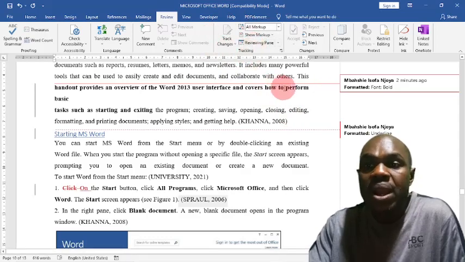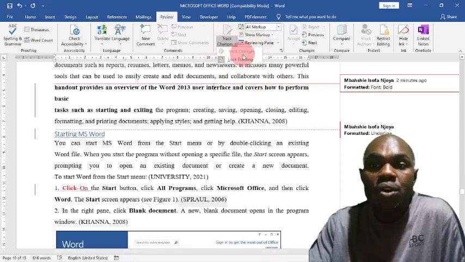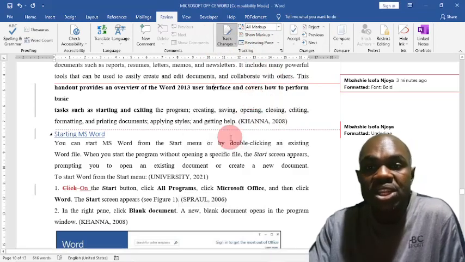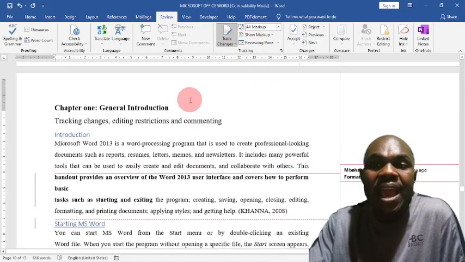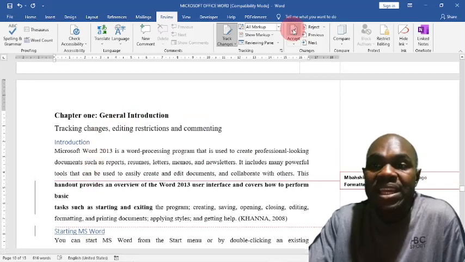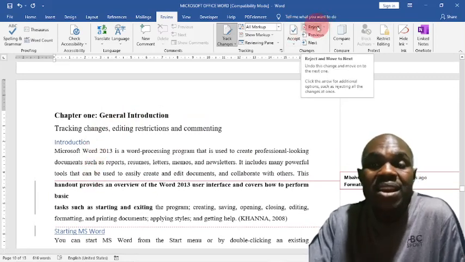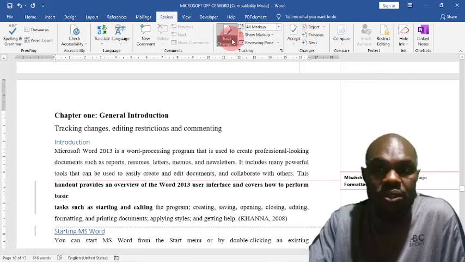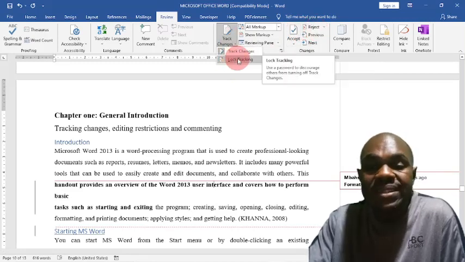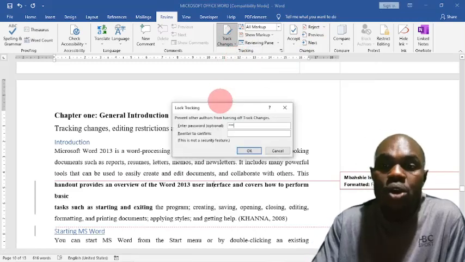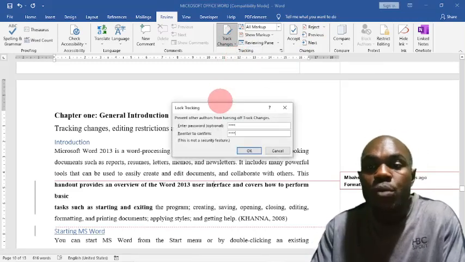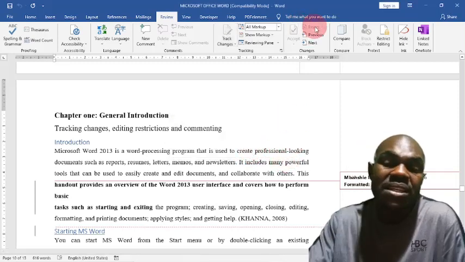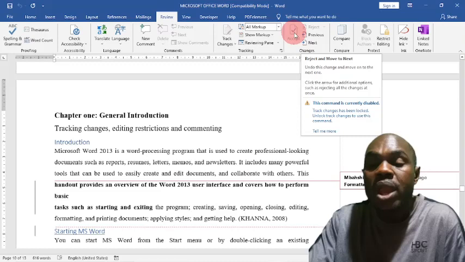And when we come back, we can either remove the track changes by putting the password that we used in locking the track changes, and we can now go ahead and either accept or reject. Remember that before you accept or reject a change, you must first unlock this tracking. If our tracking is locked, we will not be able to accept or reject changes. And accepting and rejecting changes is what we are going to do.